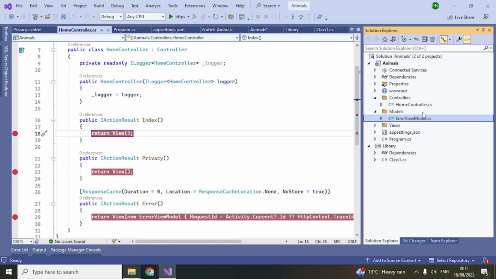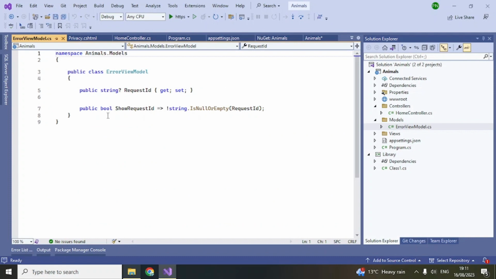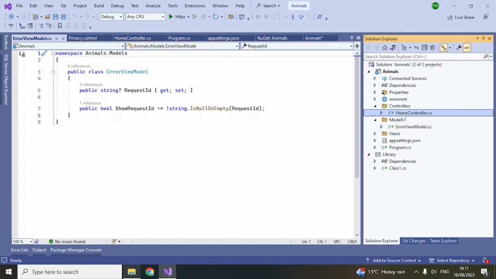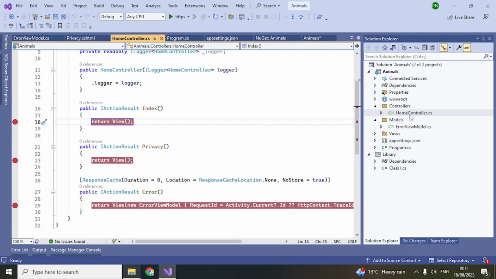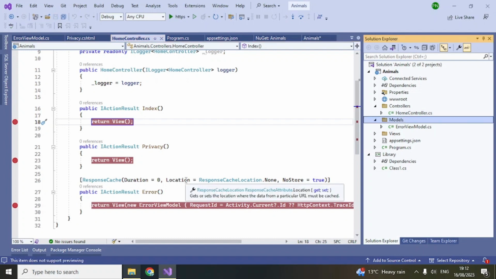But ultimately, at the end of the day, a view model and a normal model is a class. You can see here, public class ErrorViewModel. So at the end of the day, it is a class. So that is how your controller, models and views work. What we can do is create a simple model and then add it to this view here.